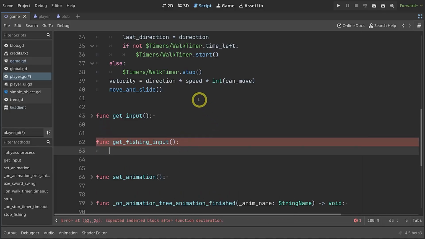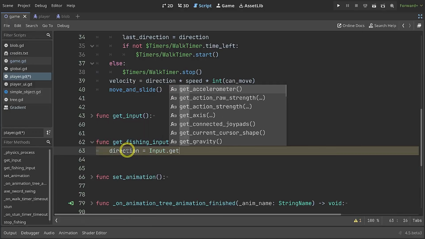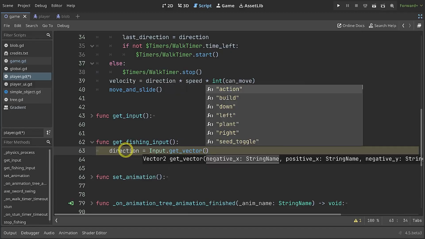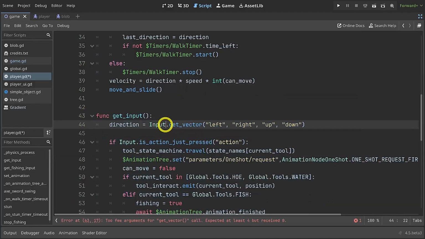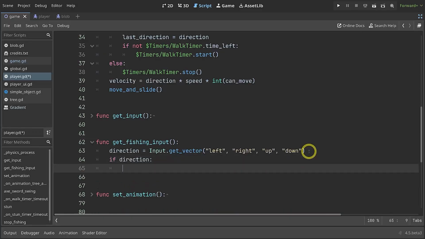This one, first of all, is going to check if we want to move away from fishing. Which means if we are fishing and the player starts moving anywhere else, then we want to stop fishing. For that, we want to get the direction like we have done before. Input and get vector like we have seen inside of get input. In fact, we can copy the entire line. That way we know the player wants to move. If that is the case, if direction, then we want to stop fishing.